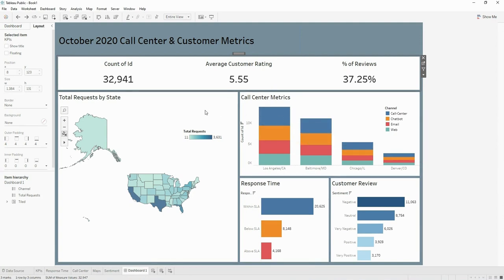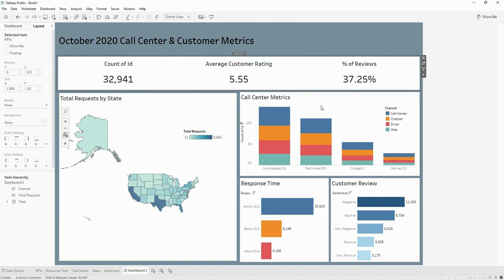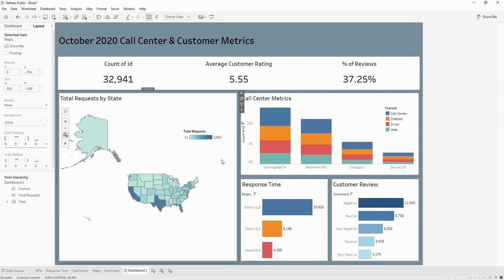Another thing I want to do is I want to switch up the padding. I feel like everything is definitely a little bit too tight. So I'm going to go into here. Let's make everything 8. Okay, go into here. Let's leave the KPIs the way they are for right now. Make this 8. Response time, make this 8. Customer review, make this 8 as well. Okay, we're going to leave this the way it is.